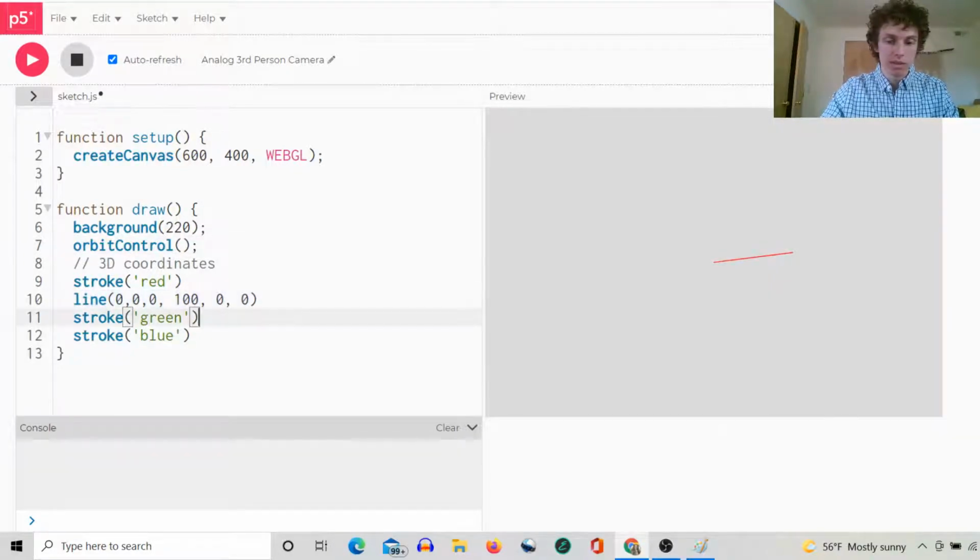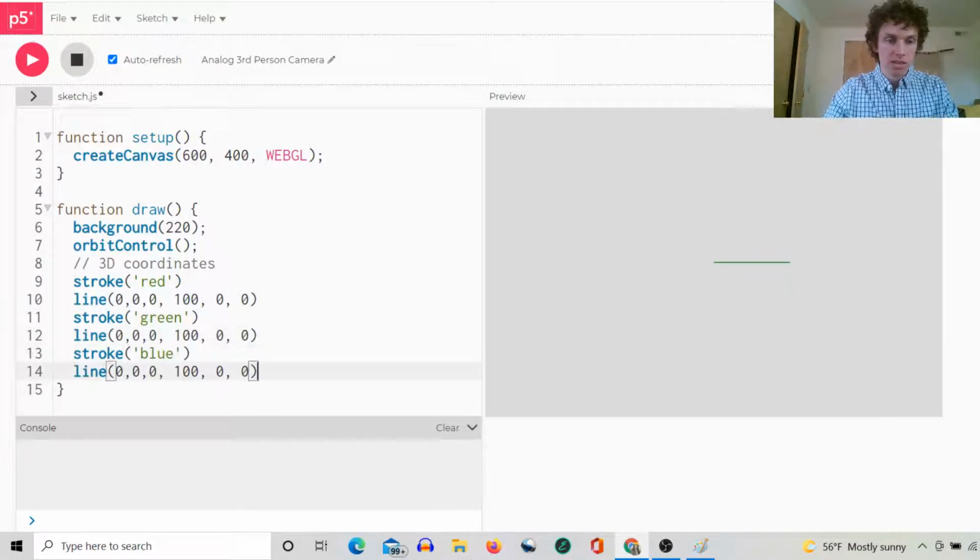So we need a couple more lines to finish off our coordinate system. We'll do one for the Y axis and one for the Z axis. And now you can see this is the default view as you're looking straight down at the scene. So the camera is located up in the Z direction and you're looking down at the XY plane.